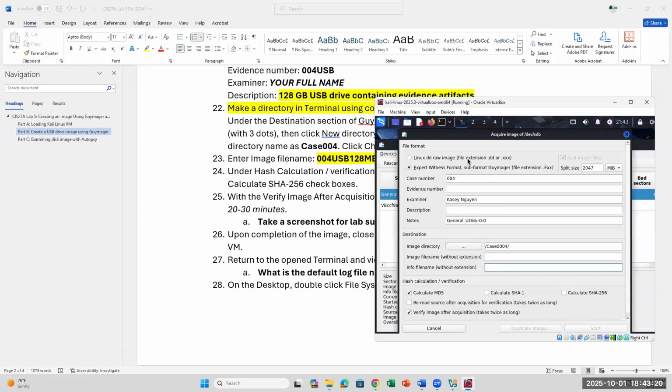At the top, you see it? It tells you that it's capable of making .dd. You have to specify it with the extension, right? And so if it's able to make the .dd, then you should make it in .dd. Okay.